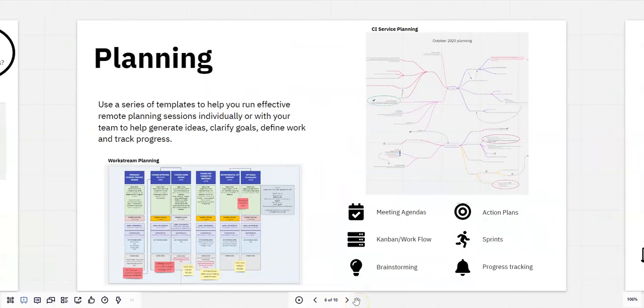When it comes to planning, Miro boards can provide an easily accessible space to create project hubs where you can organise your tasks, share key updates, and track progress. They have a wide range of pre-built templates that can be used to help you run effective remote planning sessions either individually or with your team, just as you would in an in-person meeting. We have used Miro and CI to help us organise work streams for larger scale improvement initiatives and to also brainstorm and forward plan our ideas for the service. However, it can be easily used to manage workflows, brainstorm new ideas, create action plans, and facilitate sprint sessions.